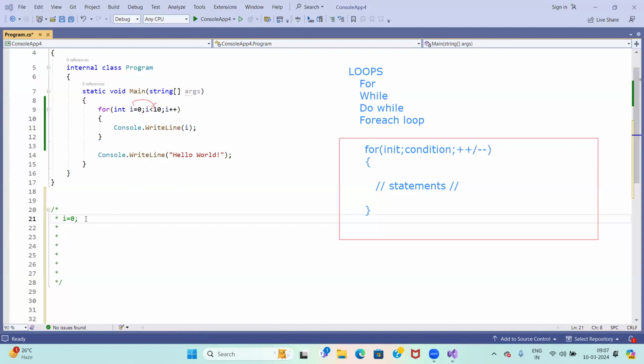So what is the next line we have? There is a condition, I less than 10. So that implies I value is 0, and 0 is less than 10. So it will evaluate this expression, 0 less than 10. That is the question. The answer is true because 0 is less than 10.